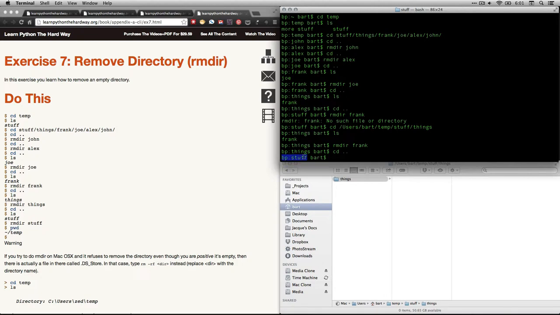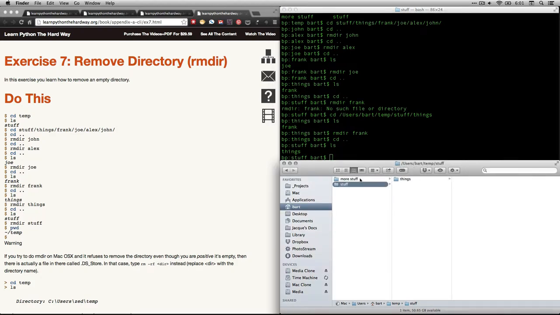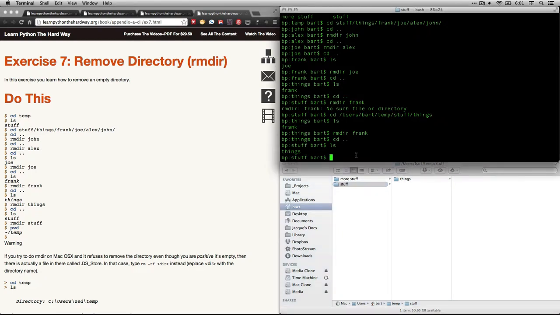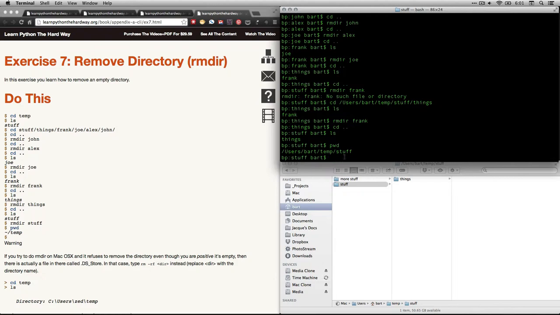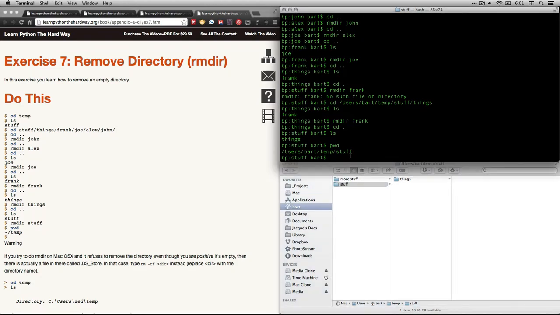Now I am in the folder stuff. Let's see here, we removed Frank. Let's take a quick look and list what's in there. Things is what's in there. So stuff right here is the current active directory. You see, if I do pwd, that says print working directory, you see that it's stuff. So that's the one that we're looking at right now. That's where we're focused on that one.